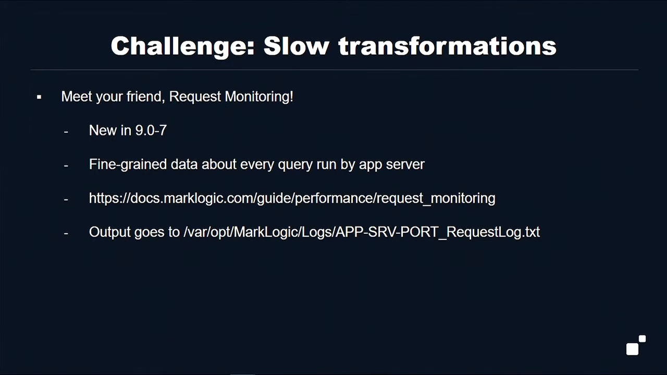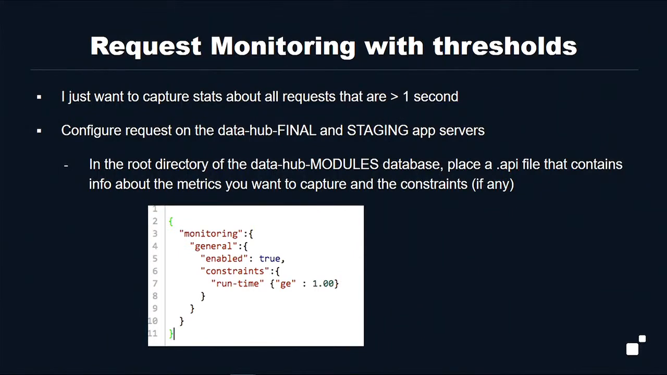So what's in there? Actually, let's start with how you turn this thing on. So looking at the thresholds, for this example, I just want to capture stats about all the requests that are longer than a second. So it's actually really simple. It's called default.api. I'm putting this request on my Data Hub final and my Data Hub staging app server, so I can see that process. The staging is just where your ingest data goes. Your final is the output after you've done your transformation.